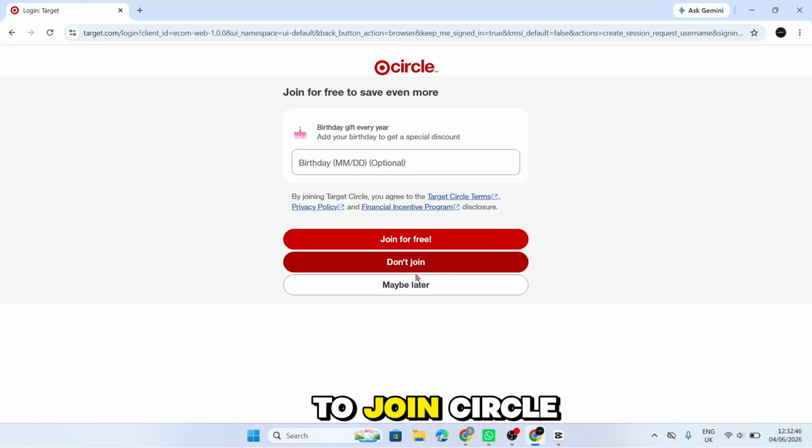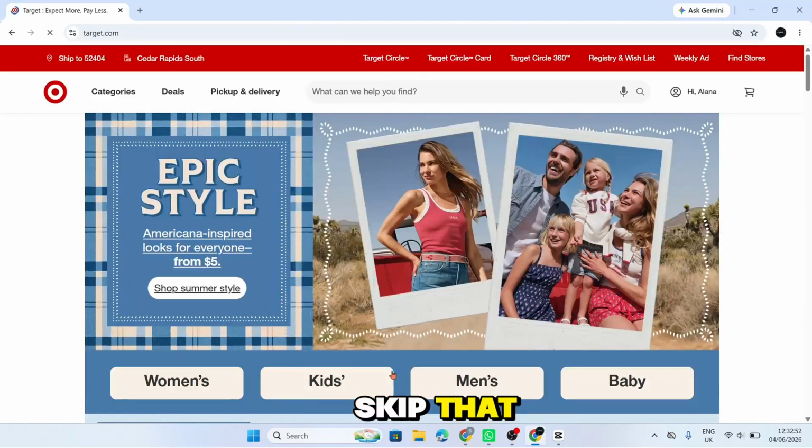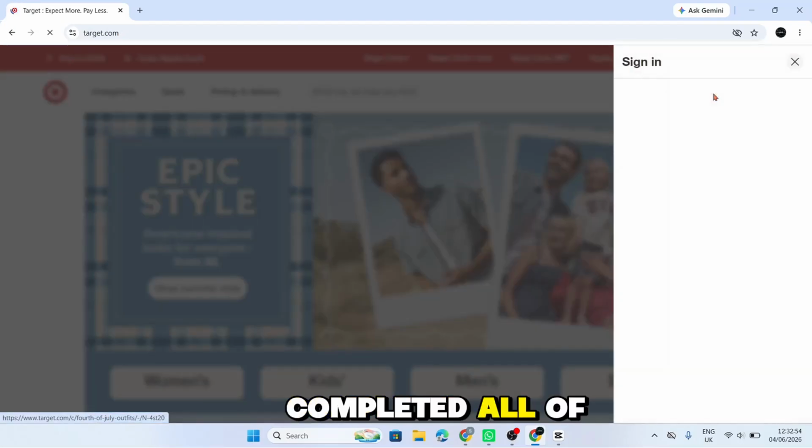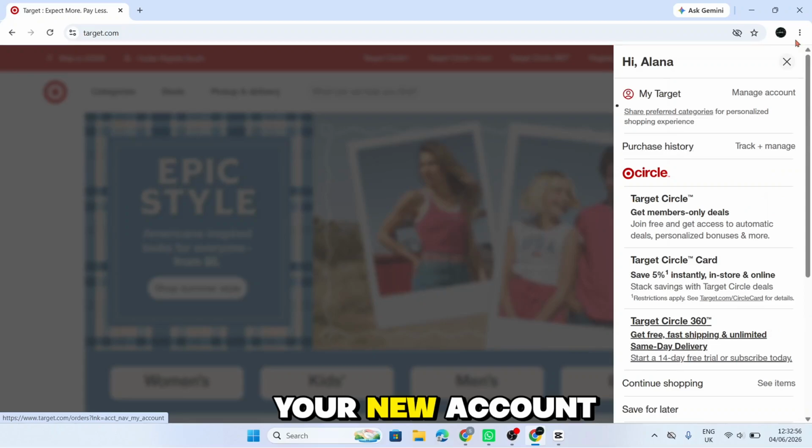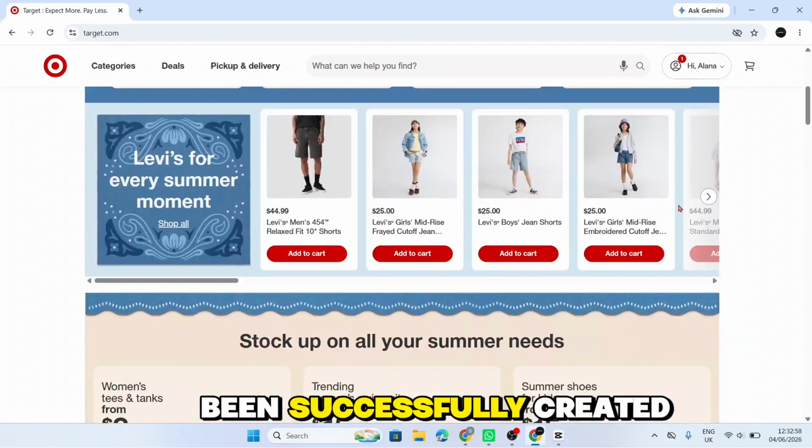If you want to join Circle, then you can enter your birth date over here or click on maybe later to skip that. Once you have completed all of these steps, your new account of Target has been successfully created.